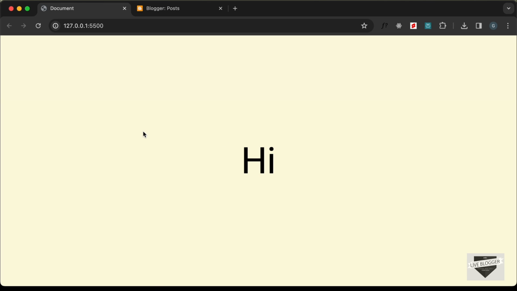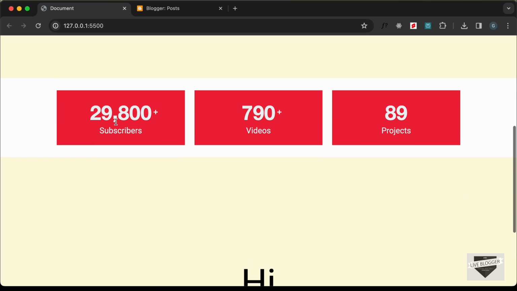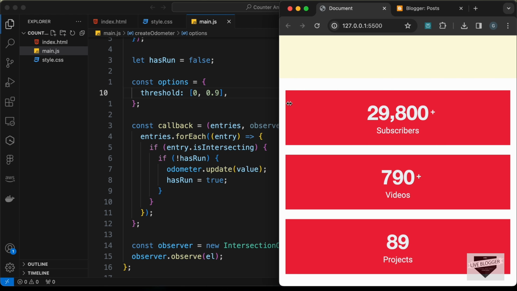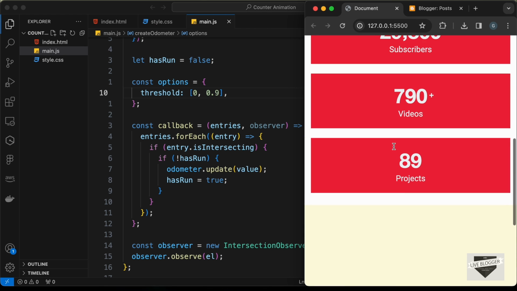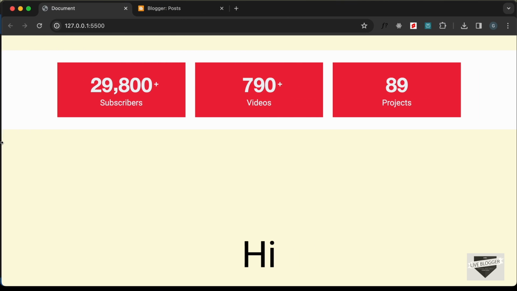In this video, I'll show you how to add this counter animation to your Blogger website. Now in the previous video, I had shown you how to create this from scratch using HTML, CSS and JavaScript, and also a library called Odometer.js. And this is also responsive, so if you decrease the width of the browser window, this is how it will look on smaller screens. So in this video, I'll show you how to add this design to your Blogger website. So let's get started.